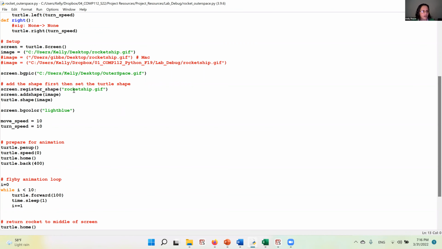Now, let's add the shape first and then set the turtle shape. I want my turtle to look like the rocket ship instead of looking like a regular turtle. So first I need to register my shape. This basically means that I will be able to use that shape on the turtle. So here I am doing the registering of the shape, and here I am adding the shape to my screen.